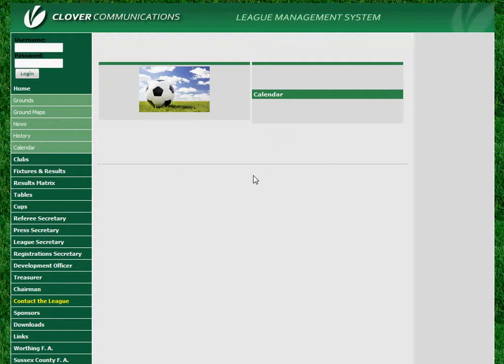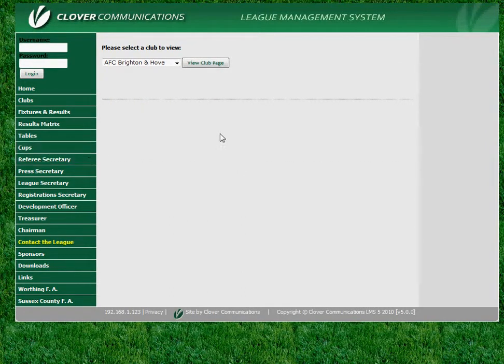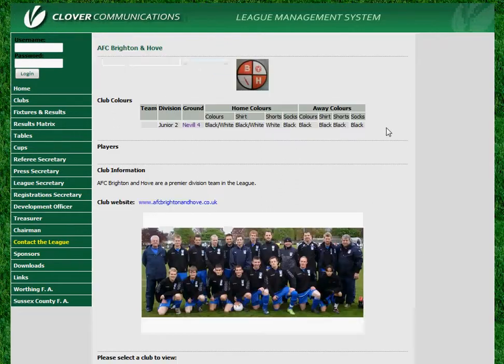The first thing that we'll look at is the clubs directory. If you choose clubs or clubs directory from the menu here, you'll be presented with a list of the clubs in the league. So if you select one of these, I'm going to go for AFC Brighton and Hove here, that will take you to view the club page.